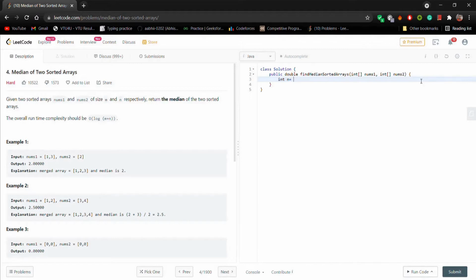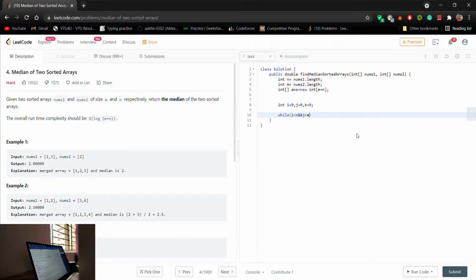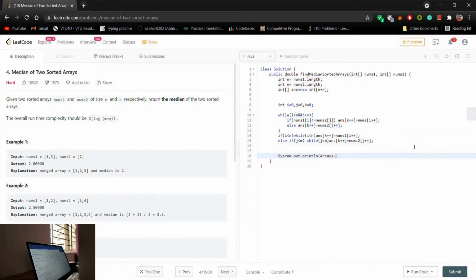I will make an answer array and use a while loop to fill it. Then I'll check if both the arrays are totally merged or not. If not, then again I will use a while loop. So a simple print function to check whether our arrays are merged or not. System.out. Just simple merging of two sorted arrays. So now I'm checking if both the arrays are sorted or not.